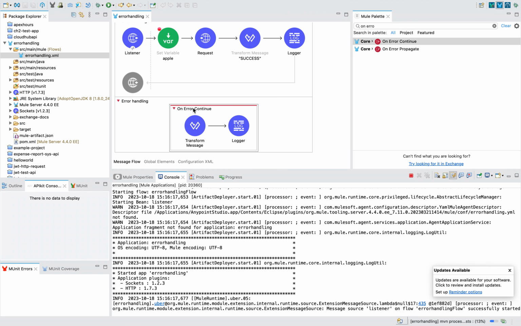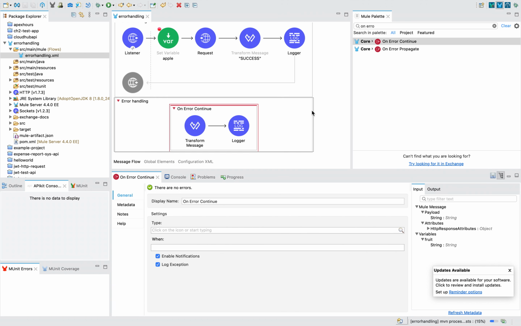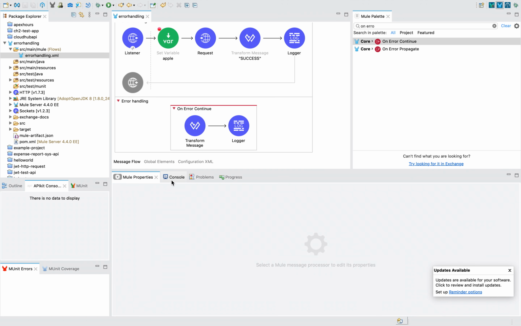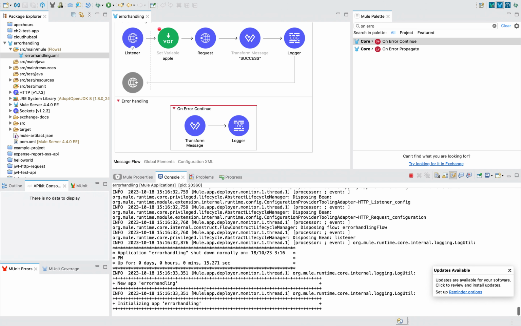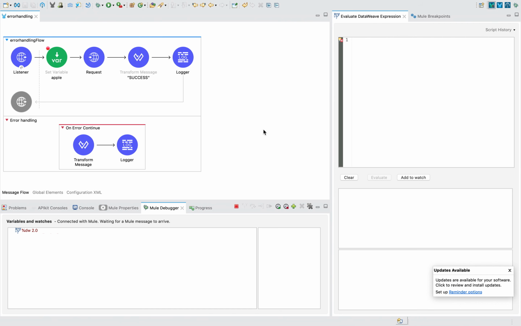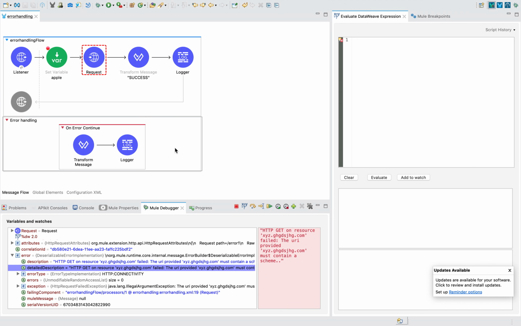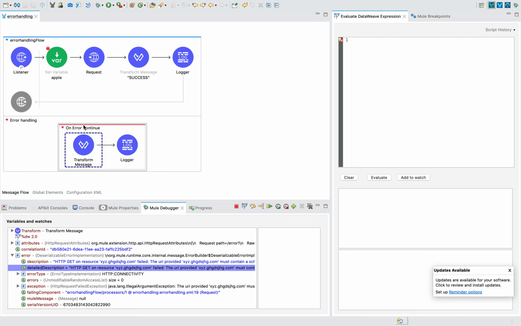If you are not defining anything in the type in your on error continue, it by default accepts all kinds of errors. All right, so let me run now. This is the on error continue scenario. Next, error is raised. Rule 1: see if there is anything in the error handling block. Yes, it is there, so it will go in irrespective of continue or propagate.